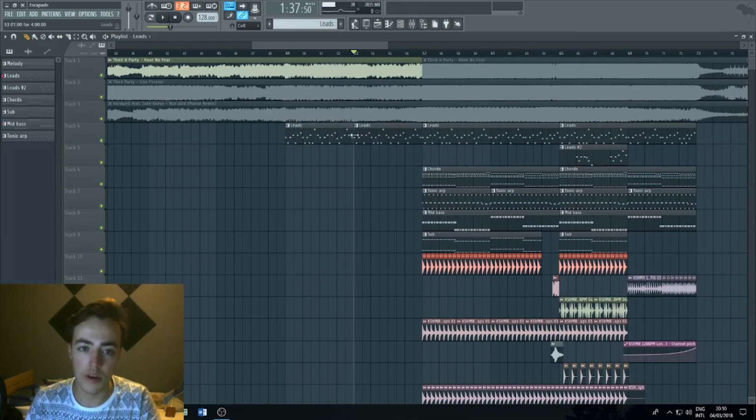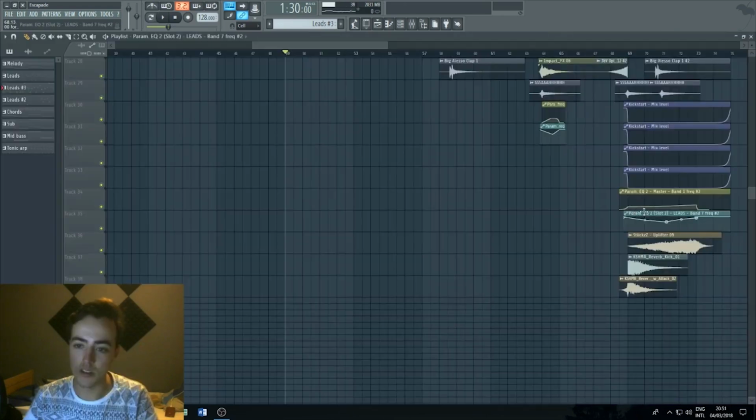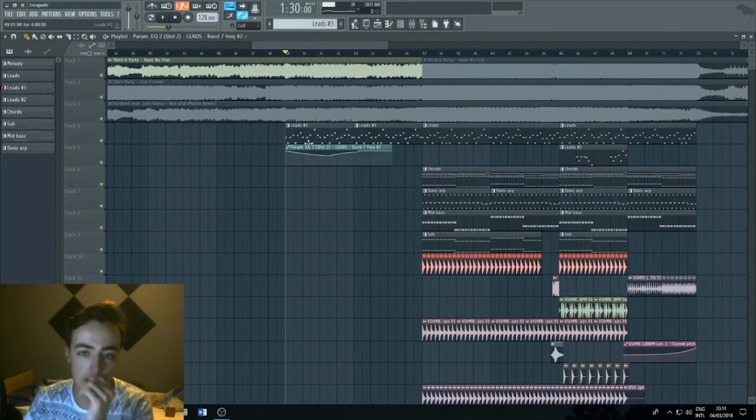So let's just go with the third-party routes. Let's just make this unique and make it a build-up lead. Get rid of some of the layers. I'll take an EQ to the lead and start it off right about here.